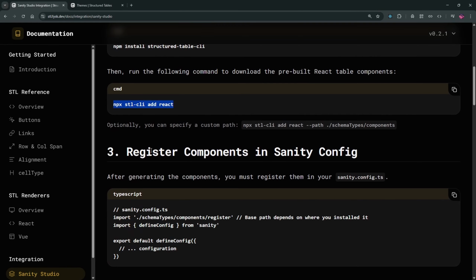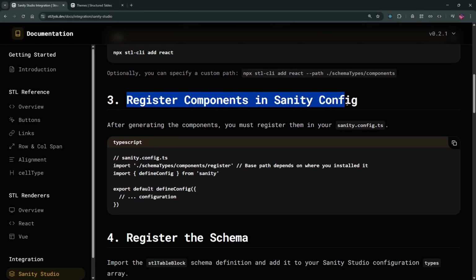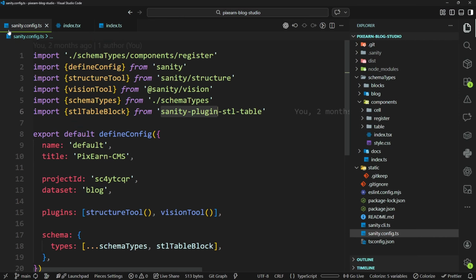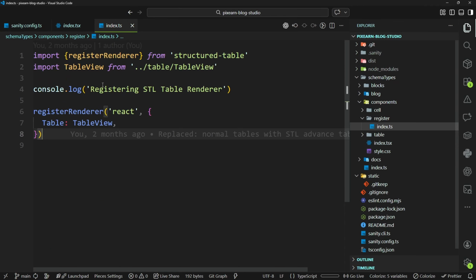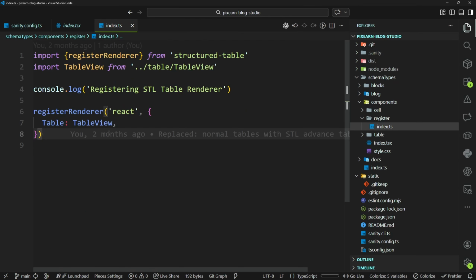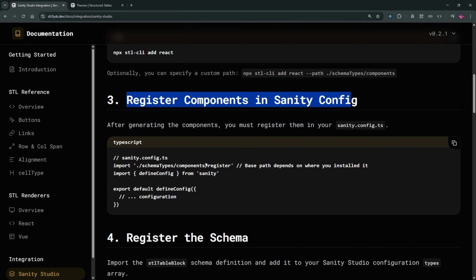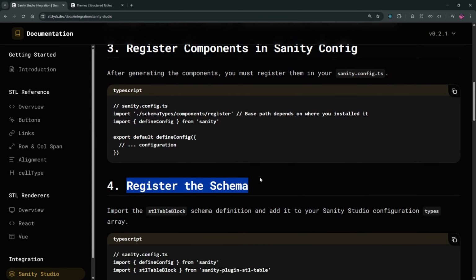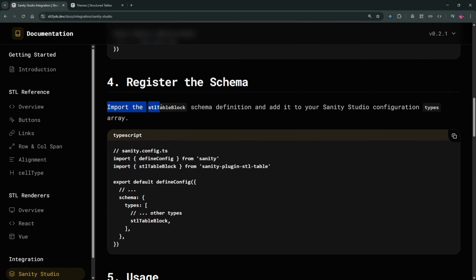So after doing this, you need to register components in the sanity config. When you go to sanity.config.ts, you need to import that component register, that is this, at the top of the file. This is just a simple line you need to import and don't need to use anywhere, just import. This automatically registers the current render with the structure table package. Now the fourth step is to register the schema. Import the STL block type.